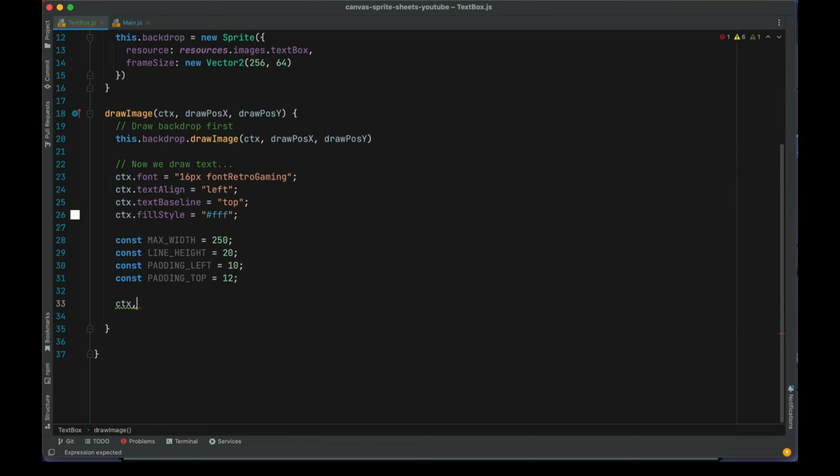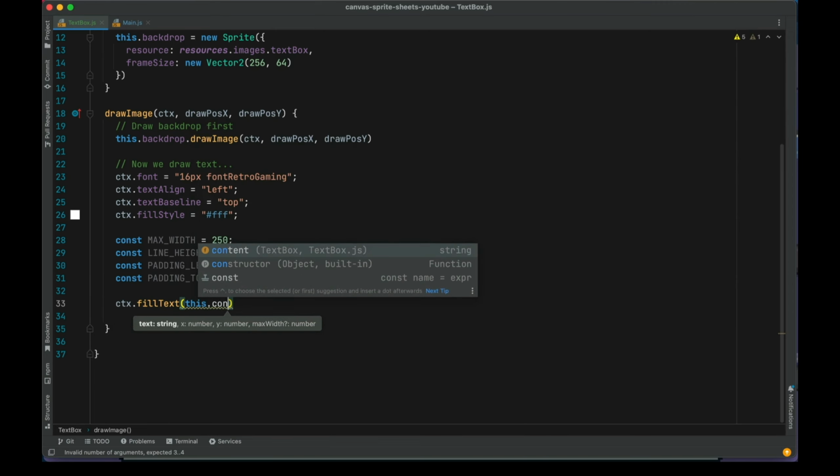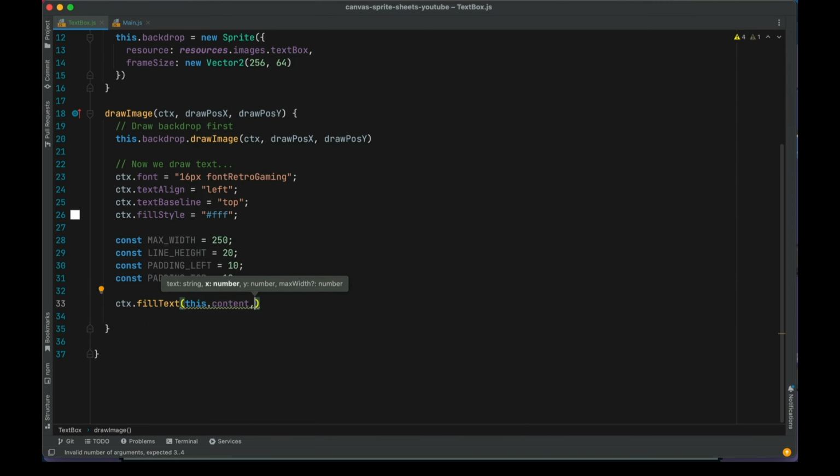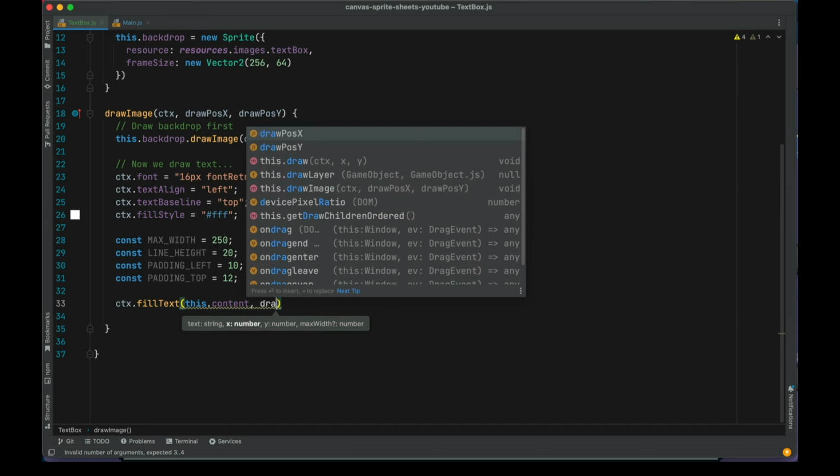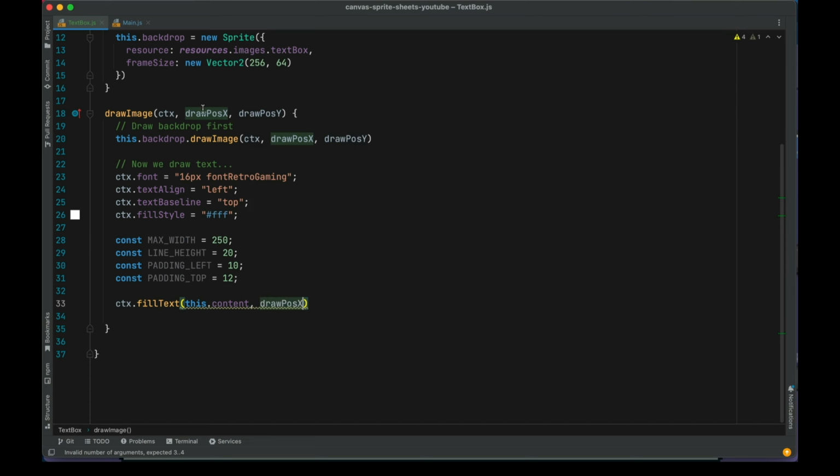So I'll grab the context and use the fill text method. This is going to take in the string that we want to draw. So that's our this.content. Then we want an XY position where that cursor should start. And so our X is going to be our draw position X, which again gets passed into the method, but we want to go ahead and add our padding left to it. So this is just going to be nudged to sort of start a couple pixels in within that frame border. For our Y, we can do the same thing. Draw position Y, adding in that padding top.